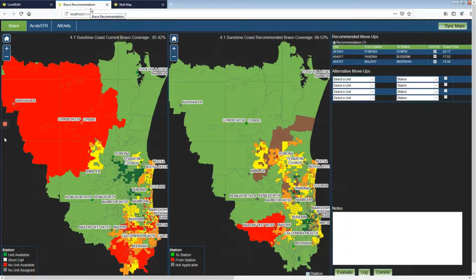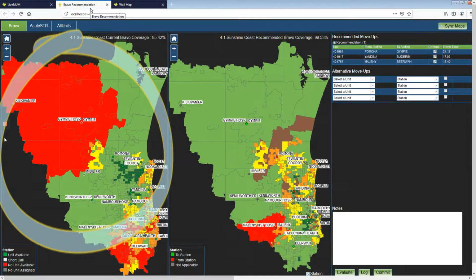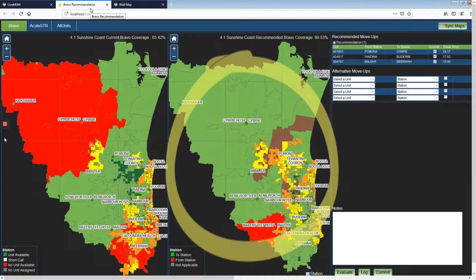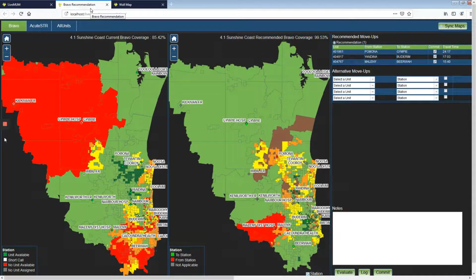A critical element of LiveMUM's implementation is the feedback given by end users. Here, in the recommendation window, LiveMUM will present two side-by-side maps. On the left, we see the current coverage situation. There are large gaps around Gympie in the north and Birwa to the south. The map on the right displays what the new coverage situation would be if a user committed the recommended move-ups.